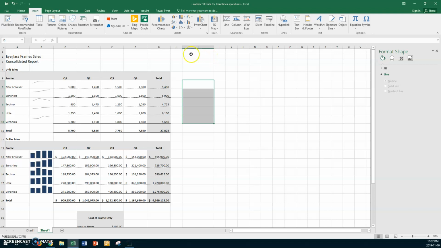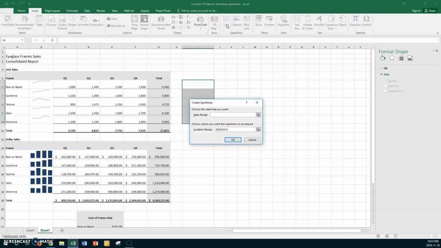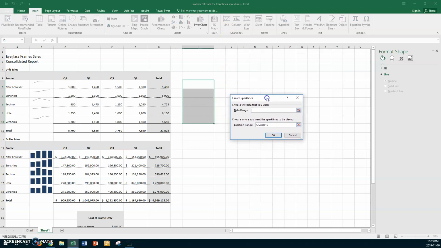All right, so what I want you to do is go to the Insert tab. And now when you come across, do you see spark lines? And you see line, column, win, loss. Okay, I want to have line. For starters, we're going to have line. Now, this is a pretty easy one to read once you understand it, okay? So it tells you here, it says choose the data that you want for your data range.